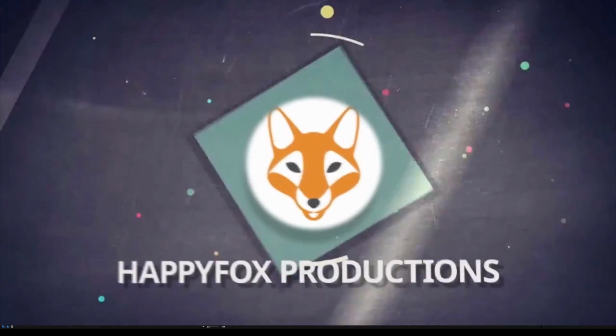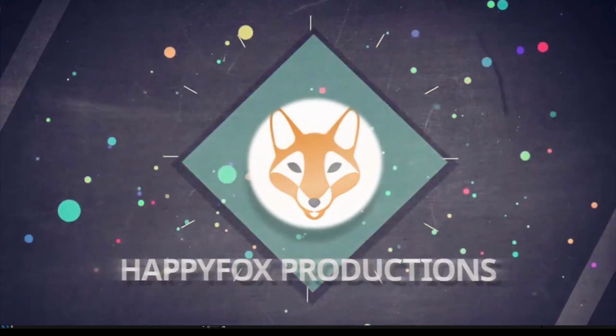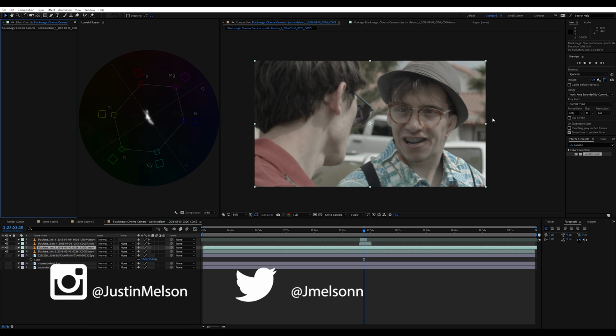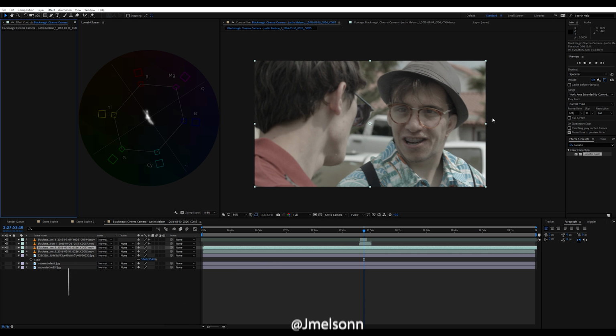Justin here, and today we're going to be looking at how to make sure your skin tones are always accurate. This is a simple tip that a lot of colorists use, but I'm going to be showing you guys how to do this inside of After Effects, and if we have some time, we'll probably do it inside of Premiere Pro.